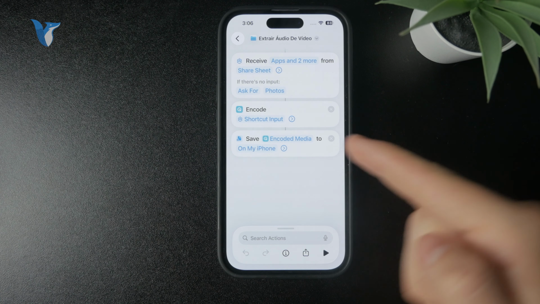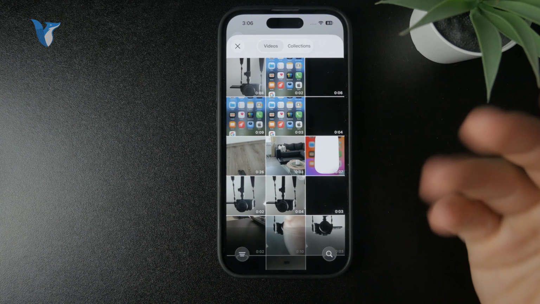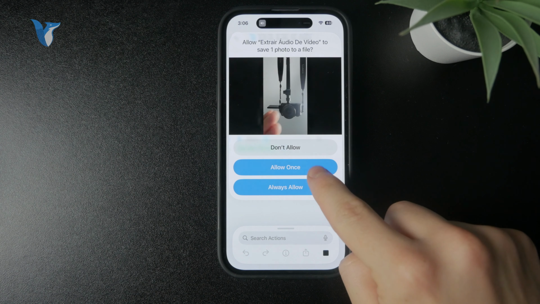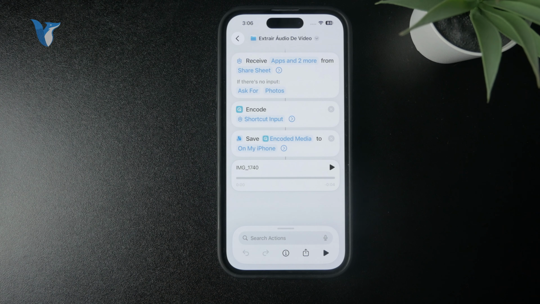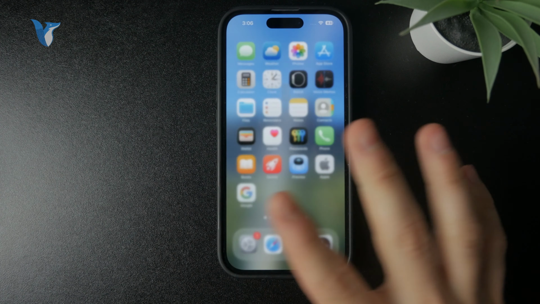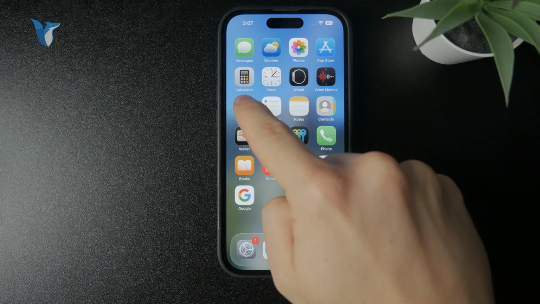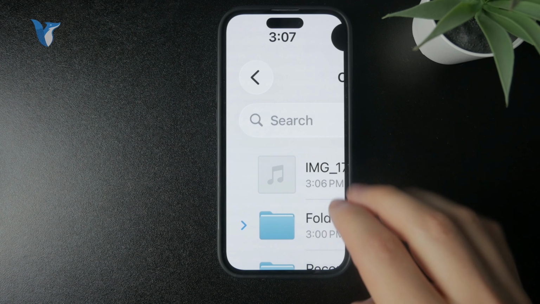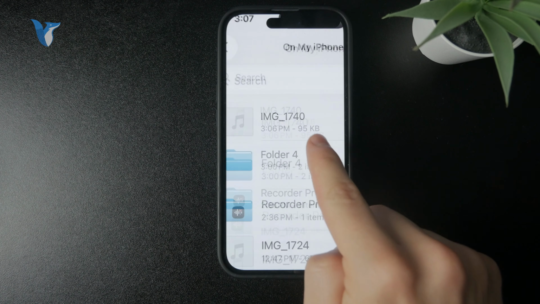But the point is that if I run this shortcut, it's going to ask me to pick a video from the gallery. I can pick whatever, and then it's going to perform it, like it's going to transfer or choose the audio from that clip. The video of course doesn't get deleted or anything, but the audio gets saved into the Files app. So you can see that if I go to the files, the audio from that video will be saved right there. So it works.